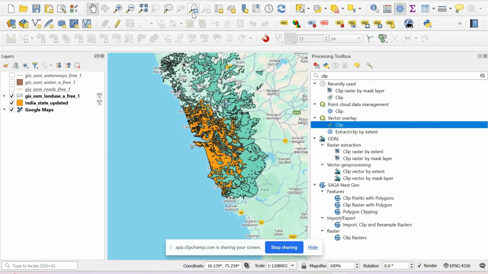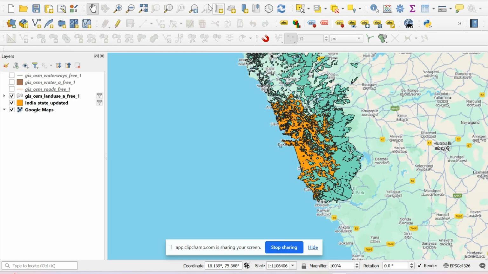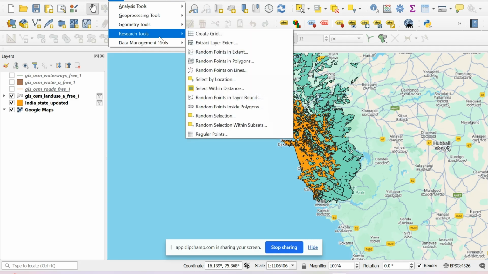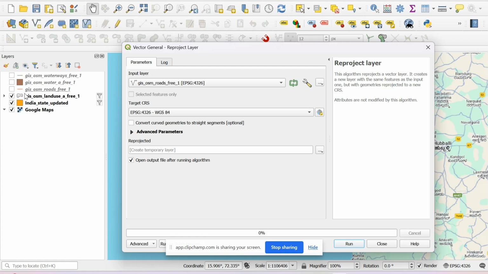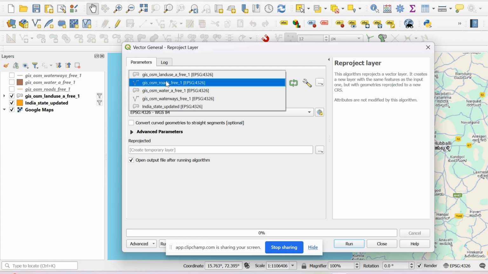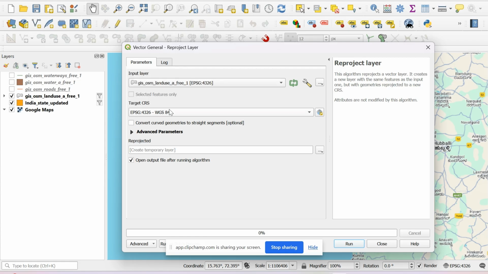Okay, yes, for the reprojection, we need to go to the vector research tool, or sorry, data management tool, reproject. We will first of all select the land use. Okay, the target CRS. Let's see the UTM zone.